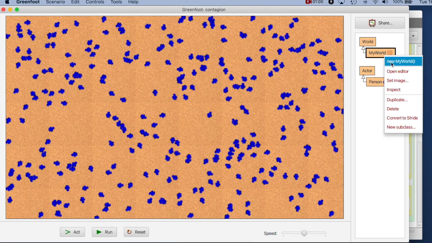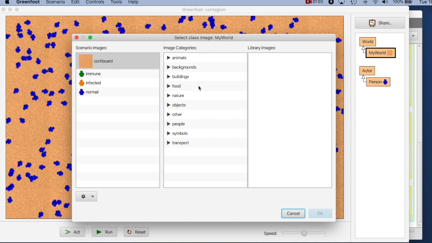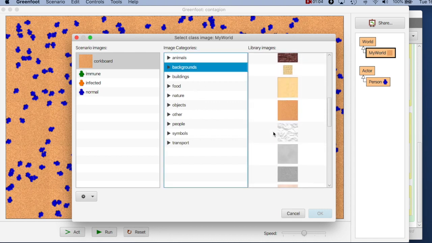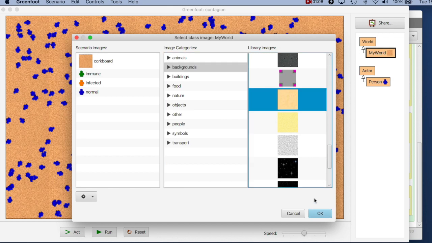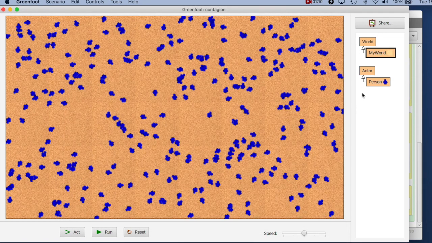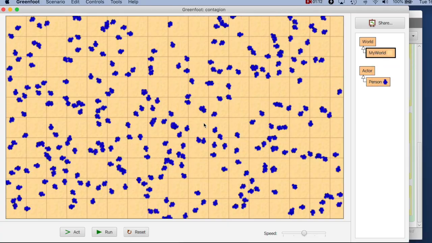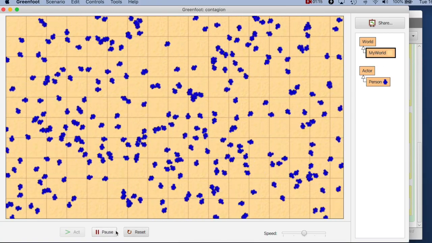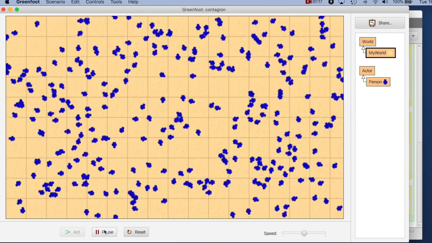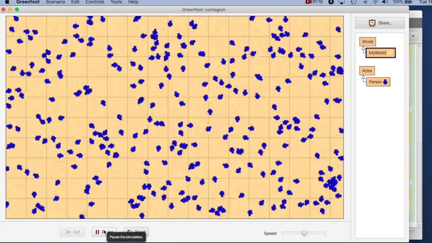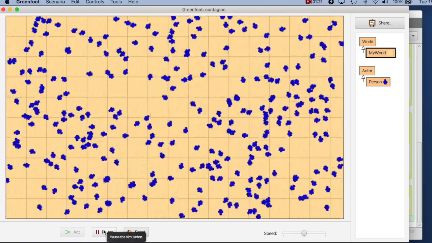Maybe I look again, set image, what else I've got. Here's some sort of sand colored thing. Maybe that looks better. Let's try that out. This one has now a grid painted on it. I don't really need the grid. Oh, maybe that's okay. Pick any background you like.